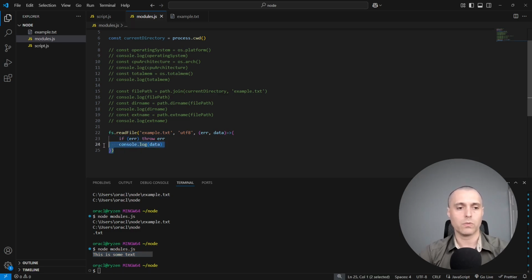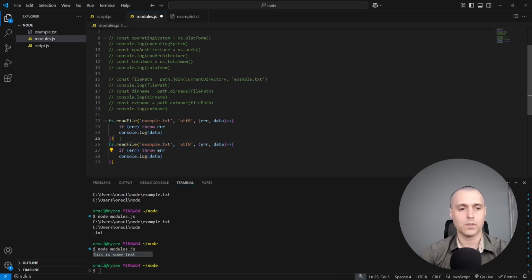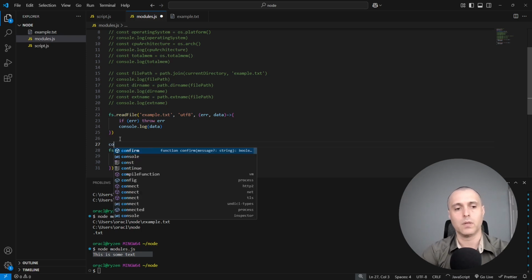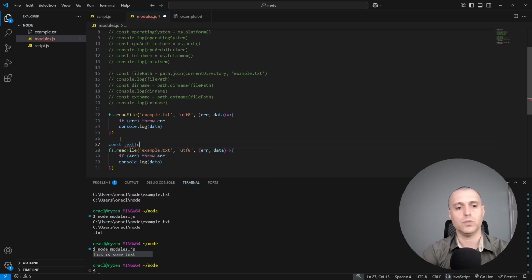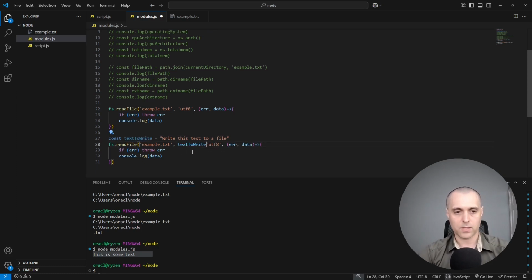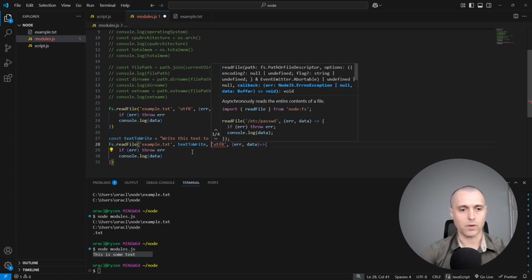We can also write to a file. So let's create some text to write, and we'll say write this text to a file. And now we can give it this text to write.